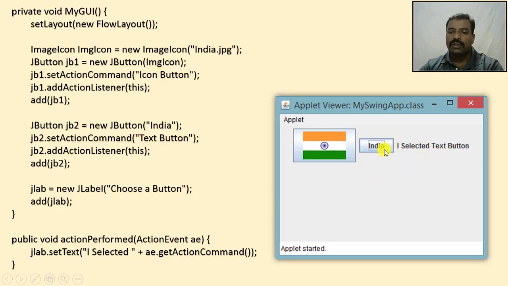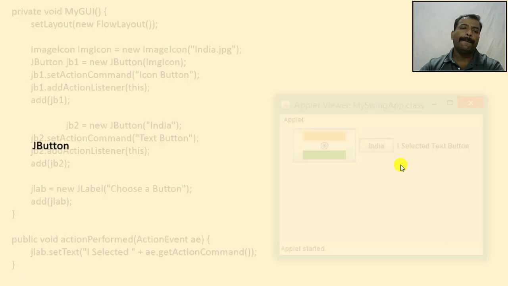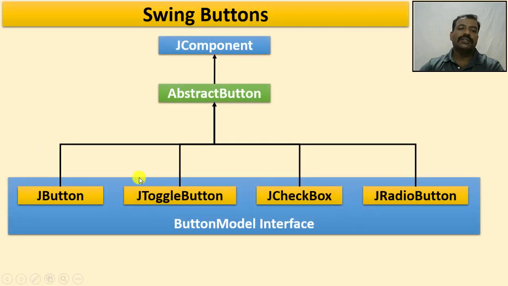And when I click on this button, I'm going to again call the action command, but right now the action command has been set to the text button. So I'm going to print the message as I selected text button. Fine. So now hence I'm just going to have this as JButton, and now we will see the JToggleButton.